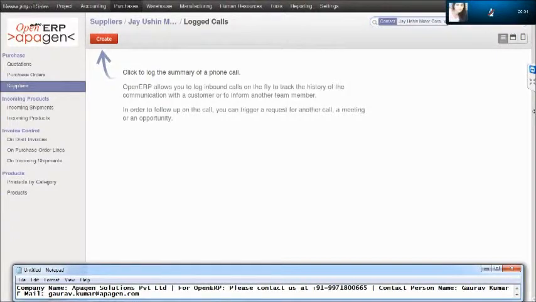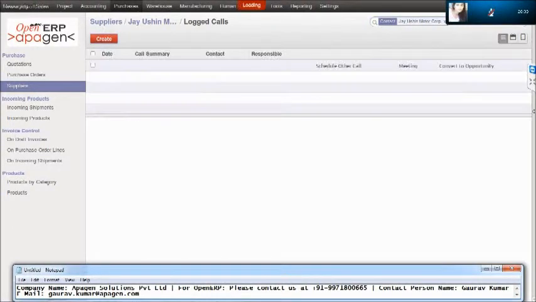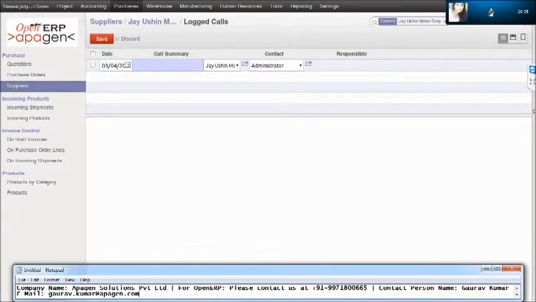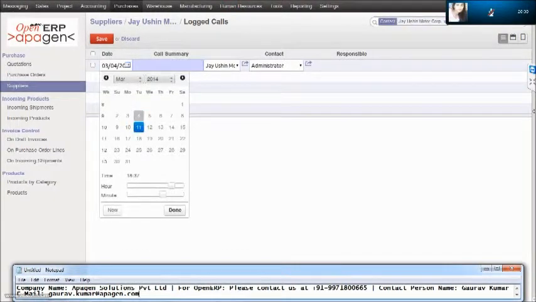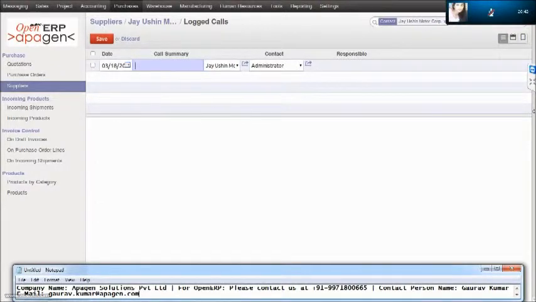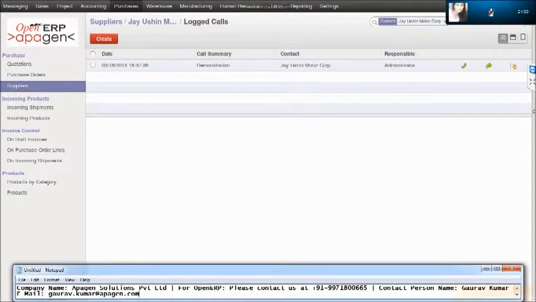In case you want to create one, just click the create button and enter its details: the date, the call summary, the contact with whom you are making the call, and the person responsible for making the call. After creating the log call, just click the save button.